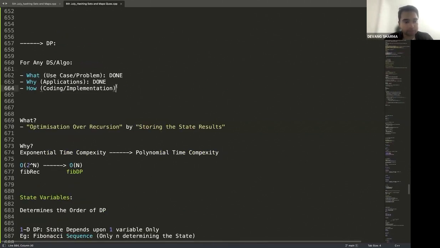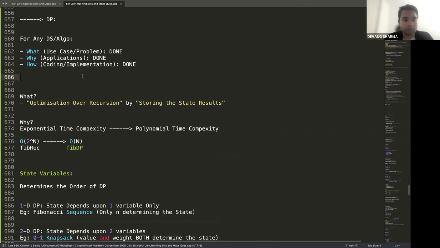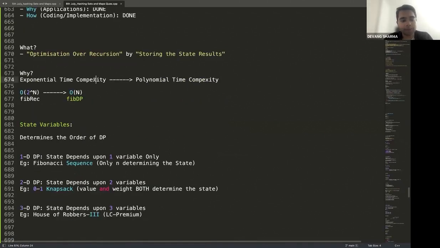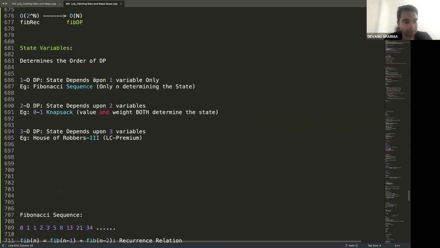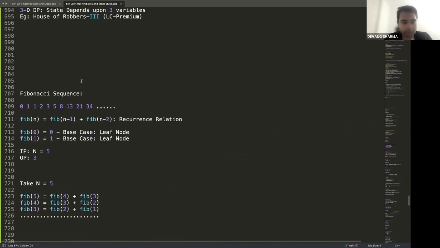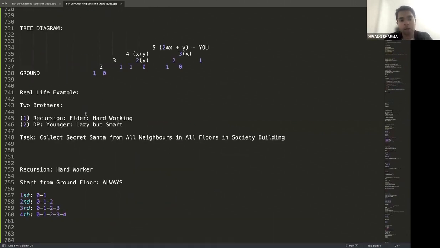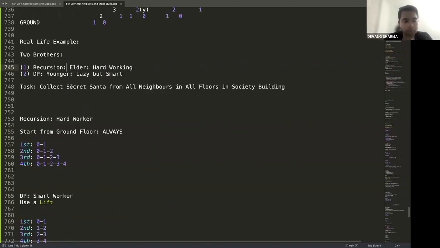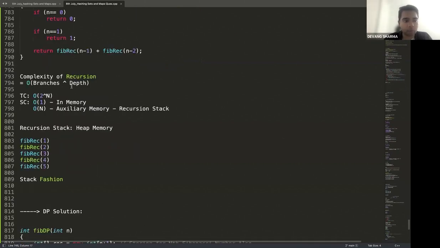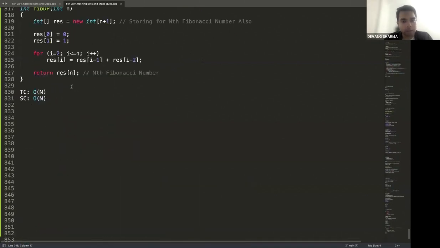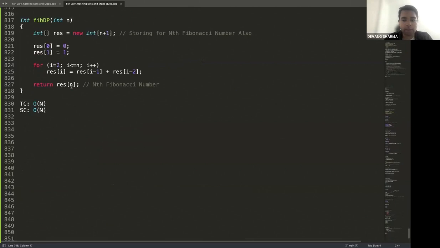Then we moved to the details of DP. We talked about the coding part also, done by the way. So we talked about the purpose of what exactly DP is. It's an optimized recursion by storing the state results. Why do we do that? Because it reduces the exponential time complexity in recursion to polynomial time complexity in DP. We talked about state variables. We took Fibonacci sequence as an example, and looked at the recurrence relation, tree diagram, and a real life example to understand how recursion and DP work, and finally wrote the code for both recursion and DP. Complexity goes from O(2^n) to O(n).